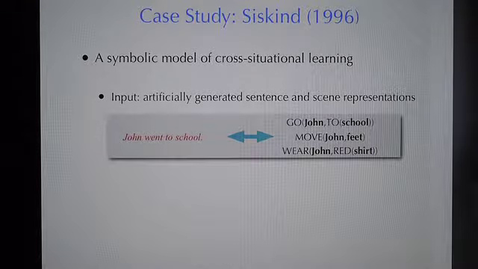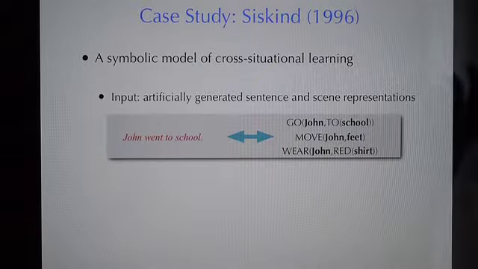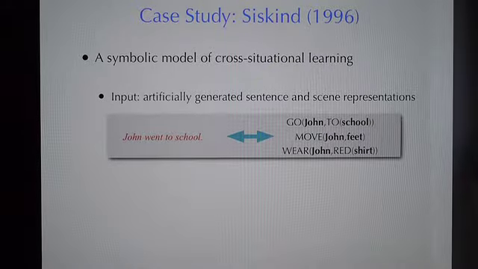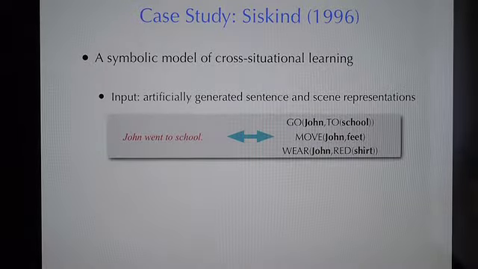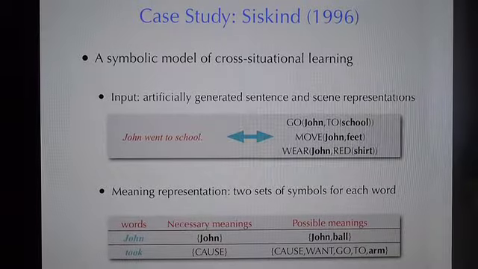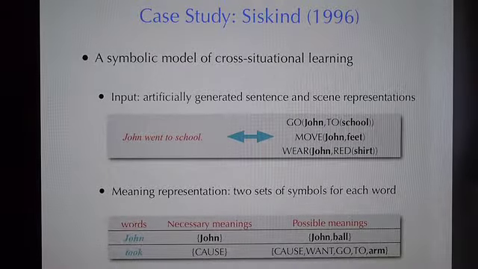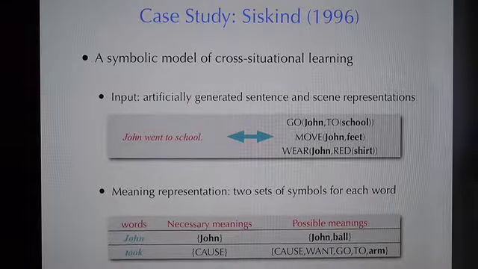The model receives an utterance together with a bunch of potential meanings that this utterance might refer to. So it's trying to simulate referential uncertainty in its input. And then it gradually learns meaning representations for each word. So words appear in sentential context, but the model is trying to learn the meaning of each individual word.